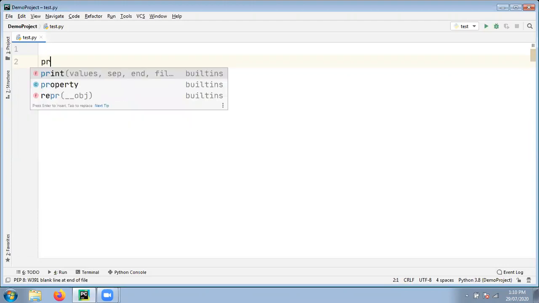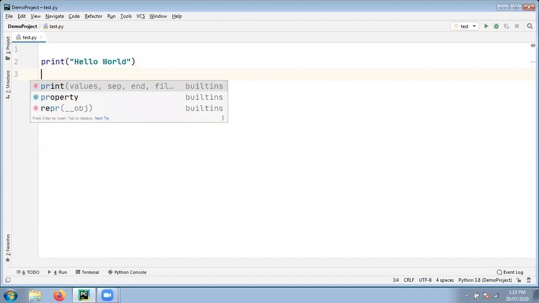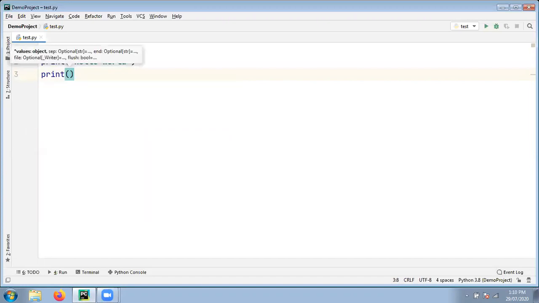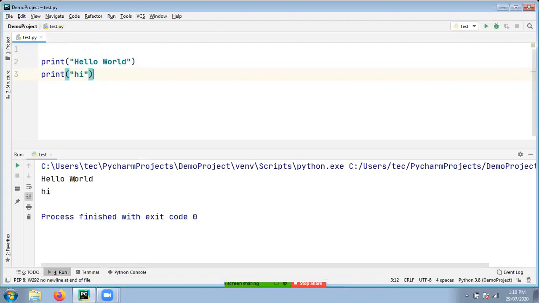For example, if I write print in brackets hello world, this is one statement. Again, if I write print in brackets hi, this is the second statement. Now this program consists of two statements. If I execute this, you will get the output hello world and hi.